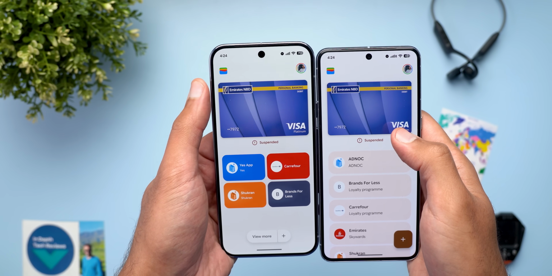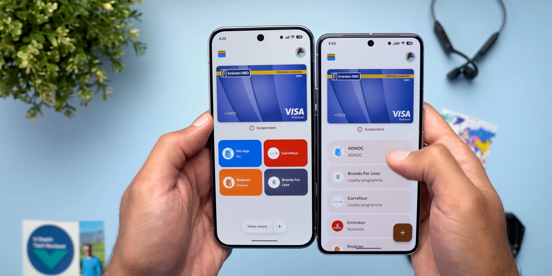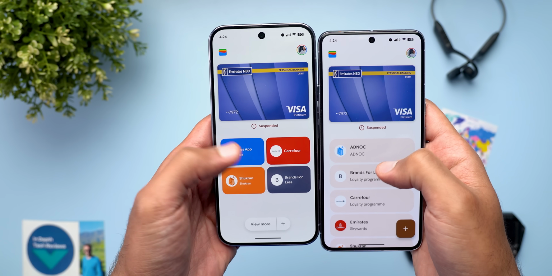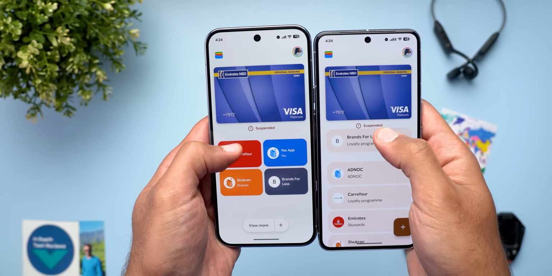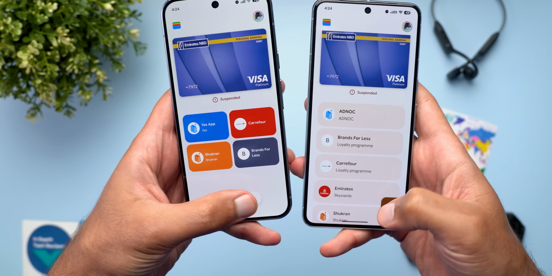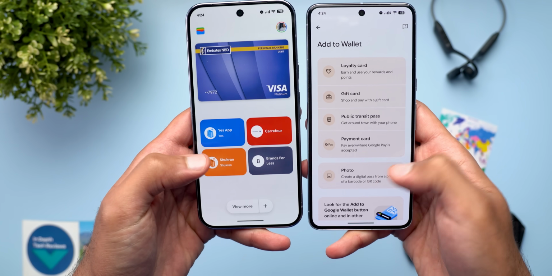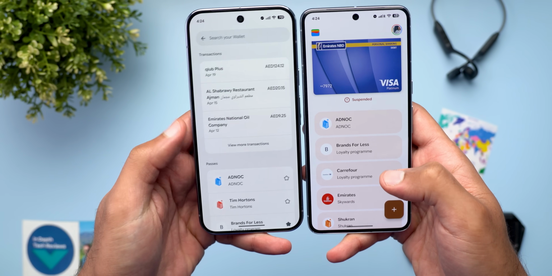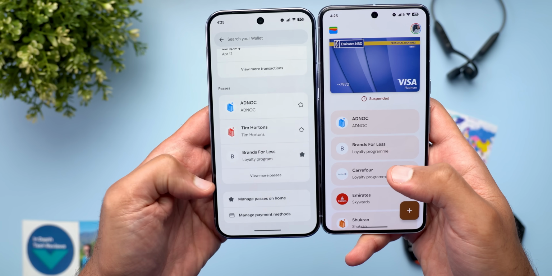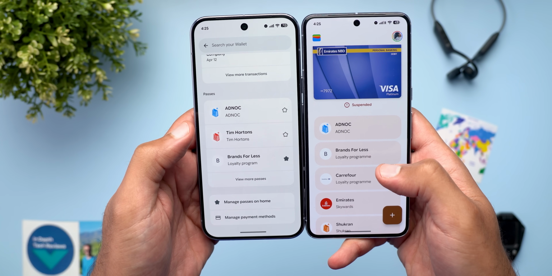The first thing you'll notice here is the bigger card preview at the top. The passes are now showing in a grid view instead of the list view like before, and you still have the ability to reorder items by using the drag and drop gesture. The plus button got redesigned, and we have this new View More button that gives you access to the recent transactions, your passes, and a couple more settings that I'm going to talk about later.